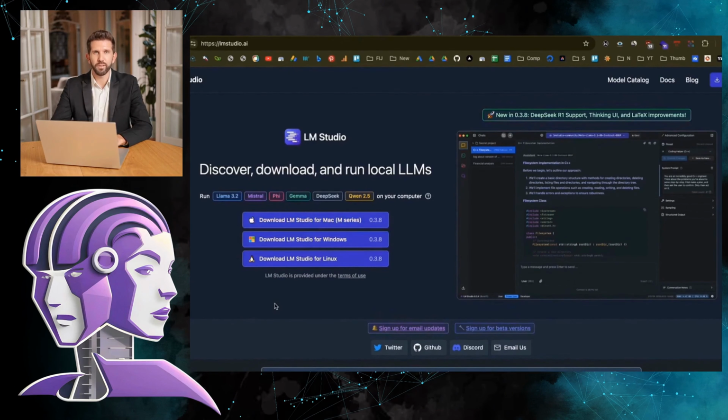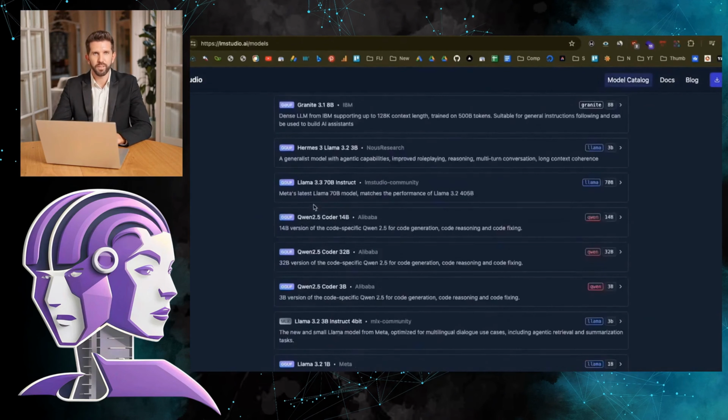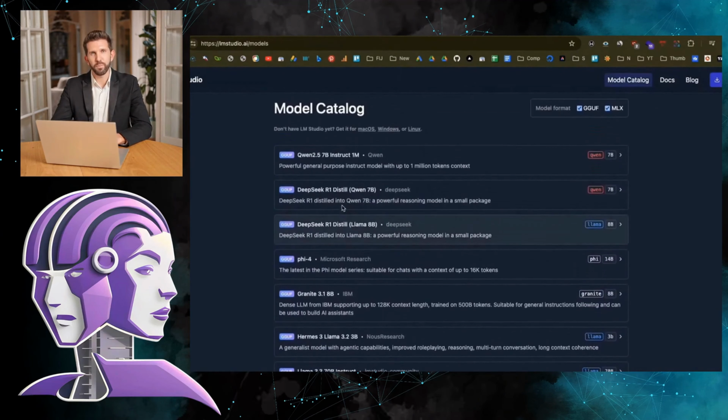So the first thing you need to do is download LM Studio onto your machine. In this case, I'm using macOS with an M series chip, so I'm going to click on download for Mac. You can download the installer, install it, and open it. If you want to see all the models available in LM Studio, you can click on this option. This says model catalog, and you'll be able to find all these models. This means that you can download all these models and start using them locally on your machine with LM Studio.